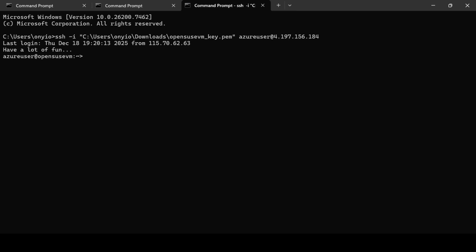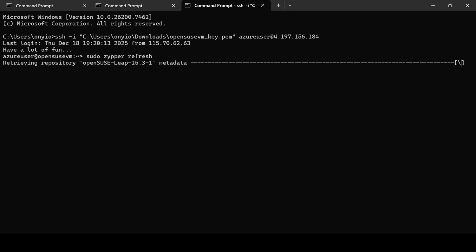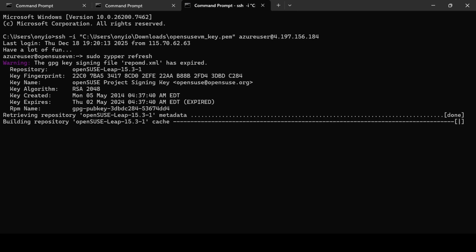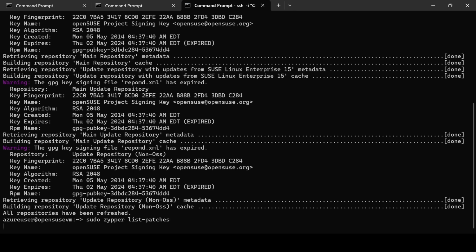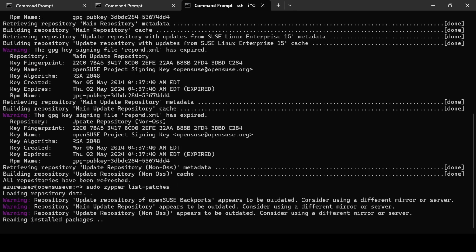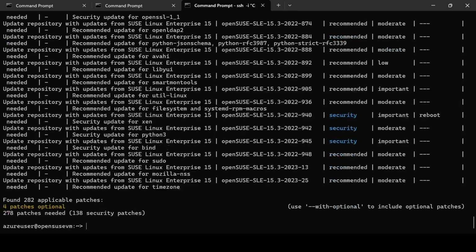And to do that, you want to run this command. All right, so we're just going to wait for it to be done. So now all repositories have been refreshed. Next thing we want to do is to view pending patches. All right. So now it says that we have 4 patches which are optional. We have 278 patches needed, and from that, 138 are security patches.